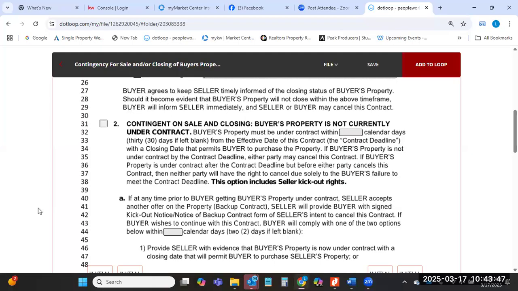All right, from the effective date of this contract, the contract deadline with a closing date that permits buyer to purchase the property. So that's why, if we're allowing 30 days here, we're asking on 234 Main Street for a 60-day closing, because we want to allow to get under contract and allow that contract to close. Then we might have to negotiate 1234 Main Street closing day to be a day or two ahead of this one. Bearing in mind, folks, that all of this can be renegotiated, but they don't have to be.